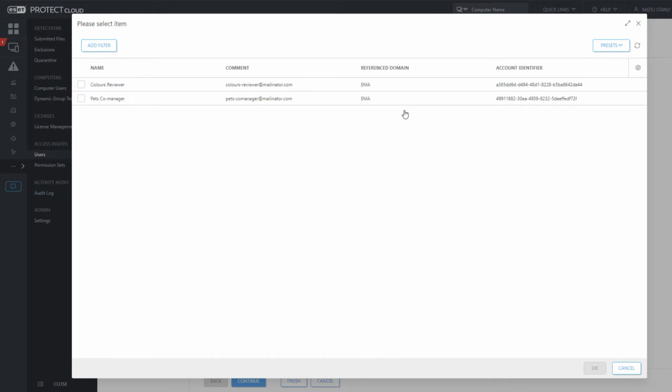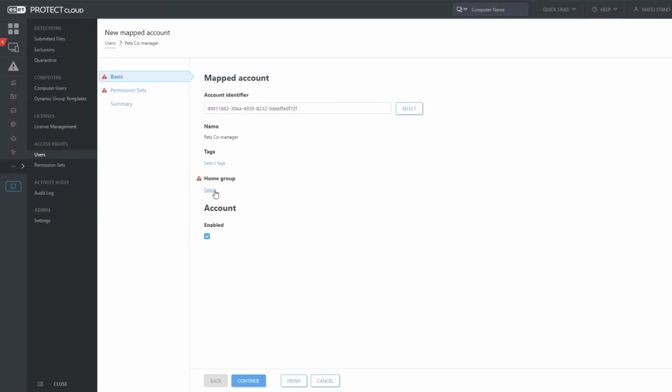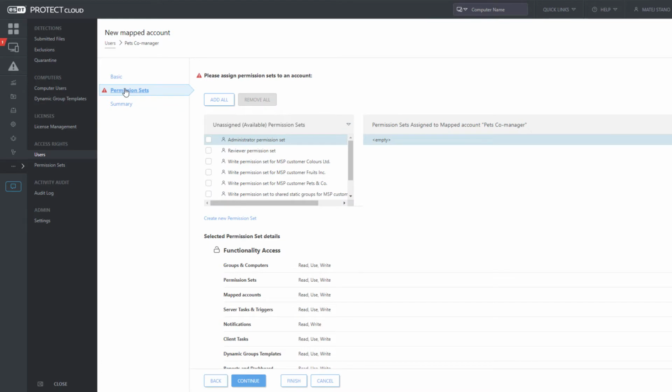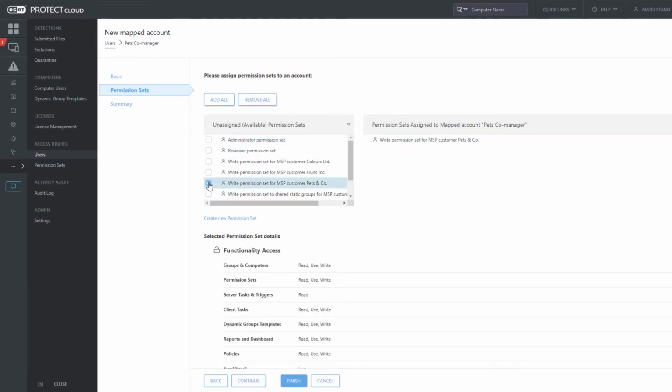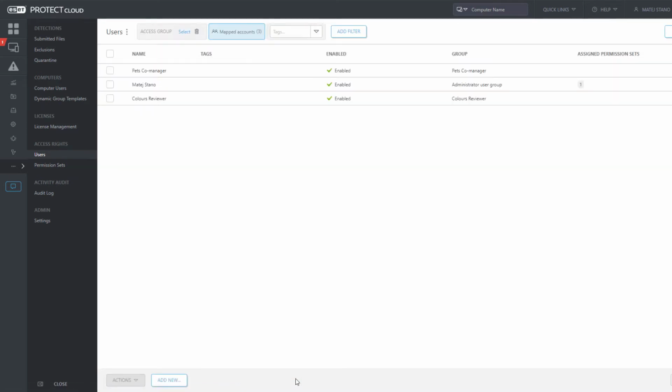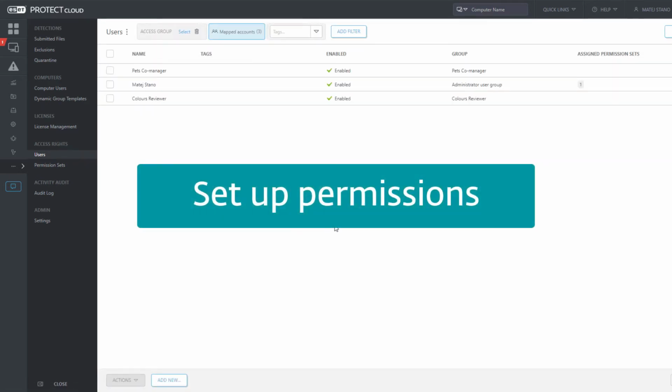Subsequently, add the second user, Pets Co-Manager. Obviously, their home group will be the static group Pets. In the Permission Set section, assign two predefined permission sets. In this case, we choose Write Permission Set for Pets & Co. and permission set for shared static groups. Now let's check the individual settings in selected permission sets.